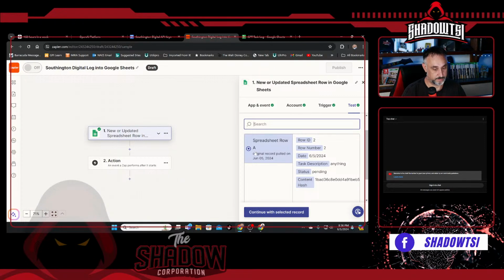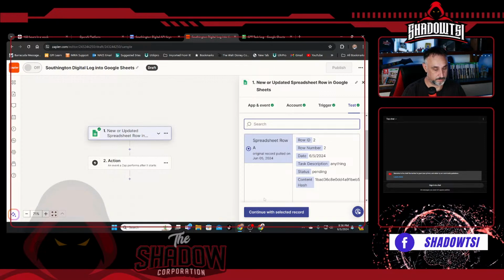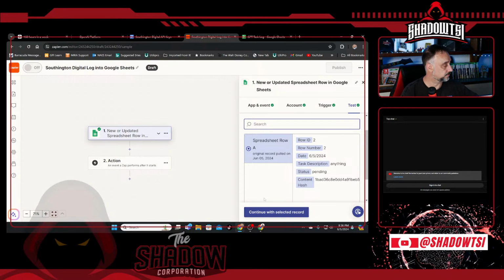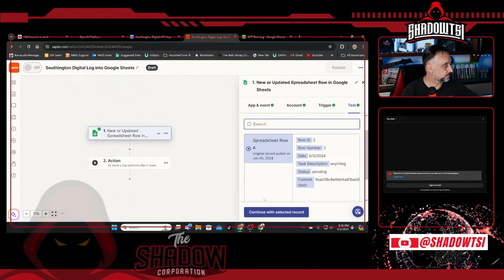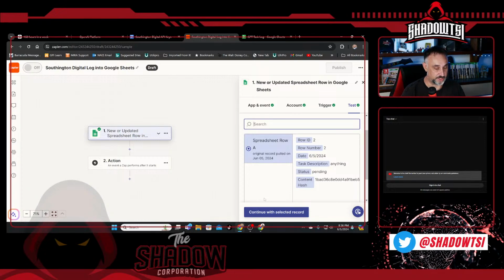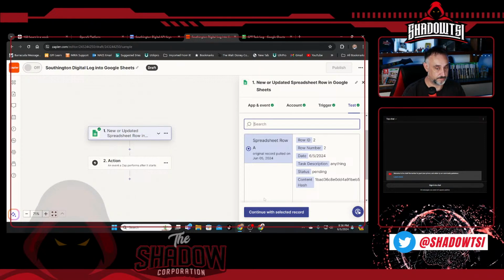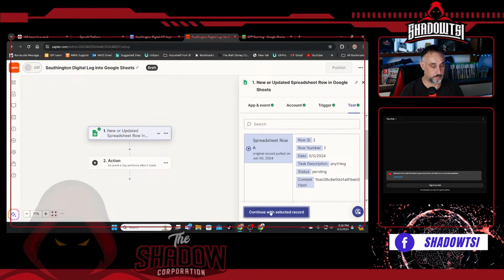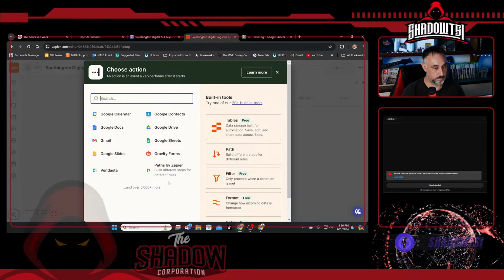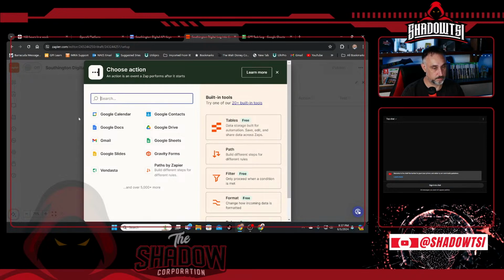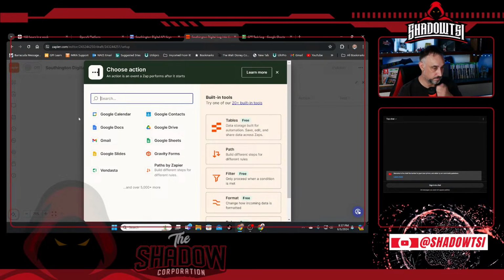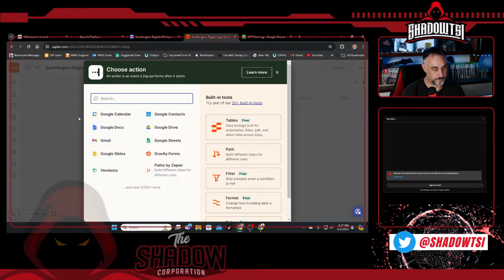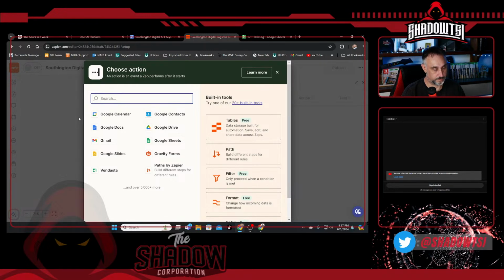Now let's set up the action part of the Zap, which will involve interacting with your custom GPT. Step 9, set up the action. 1. Click. Before we do that, should I hit continue with selected record? Yes, you should click continue with selected record. This will use the test data you just pulled in to set up the action step. Once you've done that, you can proceed with the steps to add the action as I described earlier. Let me know if you need any additional help or details.